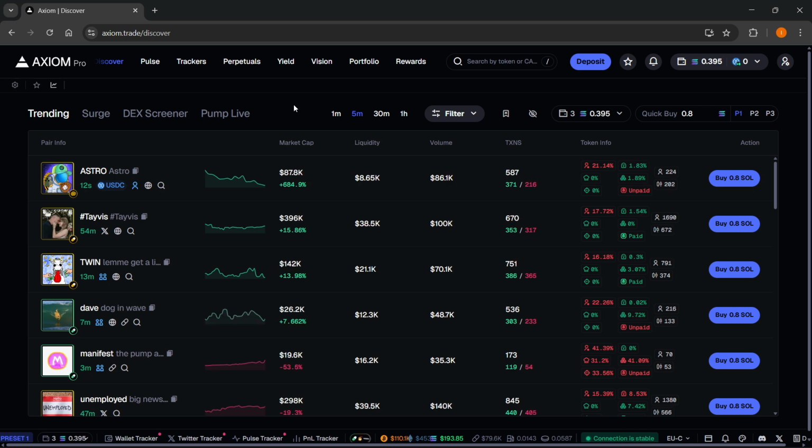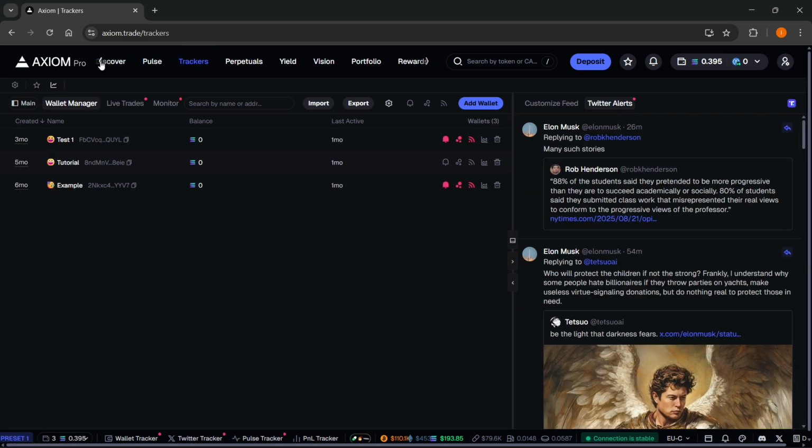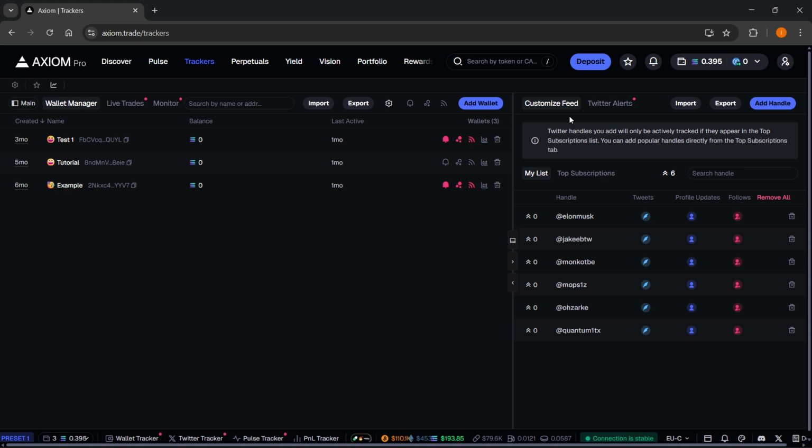Now, to actually add a Twitter tracker on Axiom, it's very simple. Go to trackers up top over here, should be the third tab. And then here on the right, you'll be able to see two buttons. The first one says customize feed and the second one is Twitter alerts. Now here, you first want to go to customize feed, and in here you'll be able to add all the handles you want to follow.